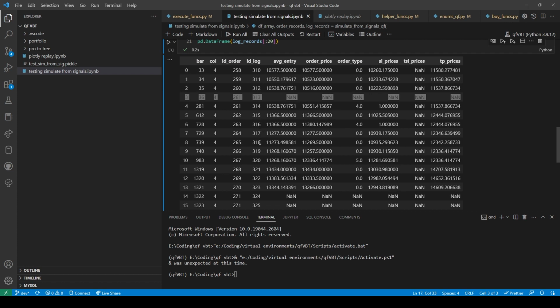5, 6, 7, 8, 9, 10, 20, 21, 22, 23, 24, 25. Why is it like this? Why does it start at 310? How are we on bar 33? Oh, we're on column 4.